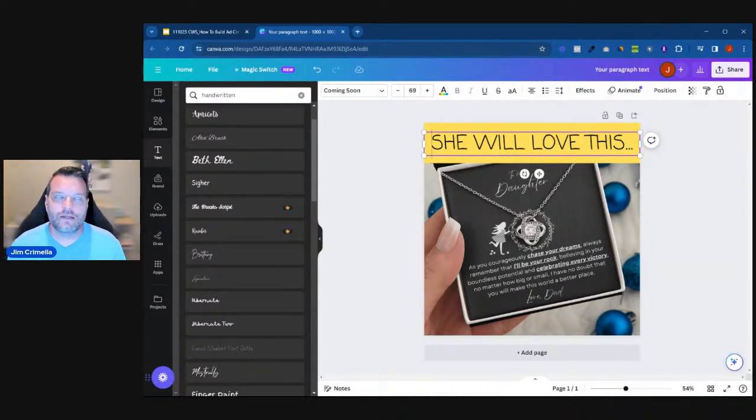I cried reading this. Great. So how do I make that better? Well, she will love this. That's calling attention. What is this? It creates curiosity. What is this? Why would she love this? Oh, it's the phrase. Oh, I love that phrase. Let me see how much it costs. And I get a necklace with the phrase. Cool.